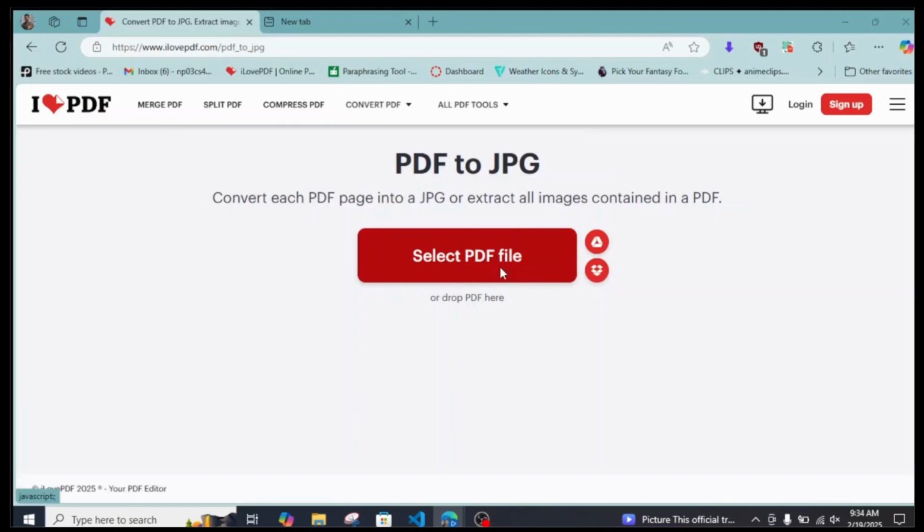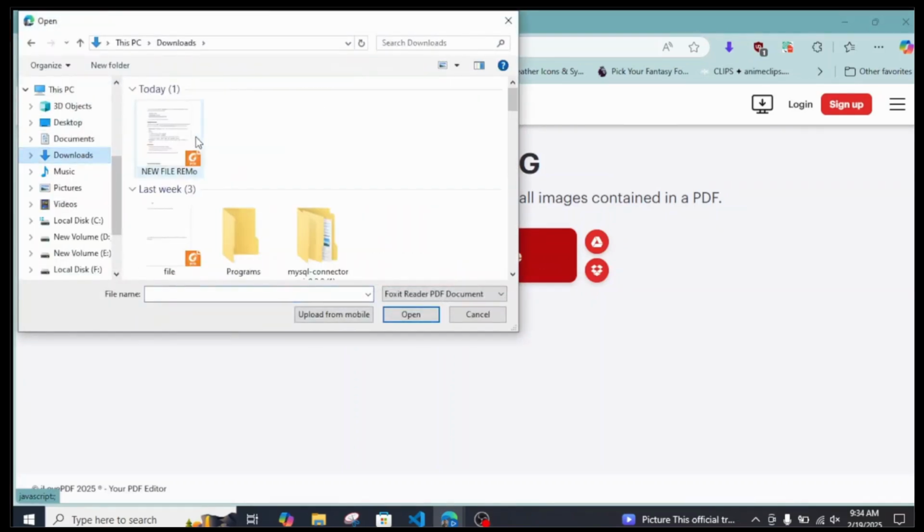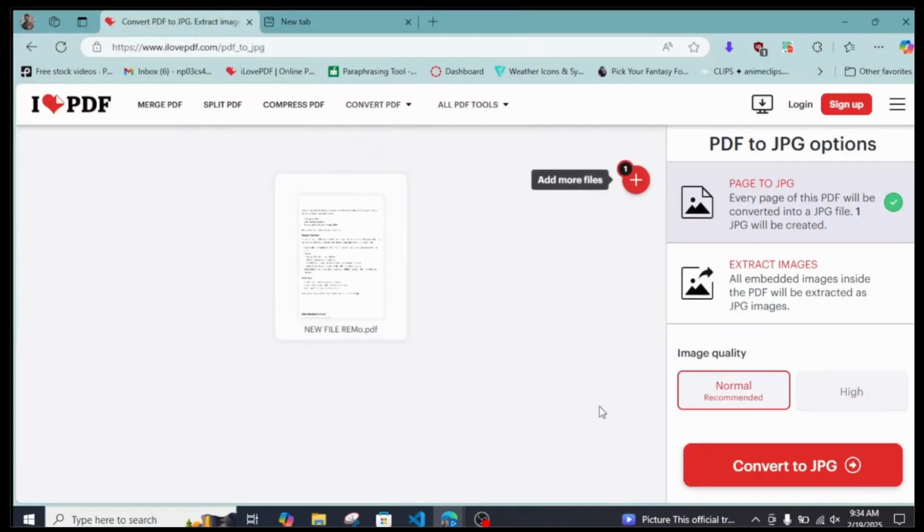So just select your PDF file which you want to be converted. So let me just select my PDF file. As this is my PDF file, I want it to be converted to JPG. So you can choose any of the options. I would prefer the first one, simply because every page of this PDF will be converted into a JPG file.